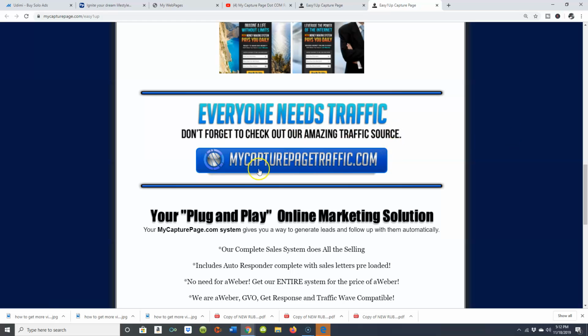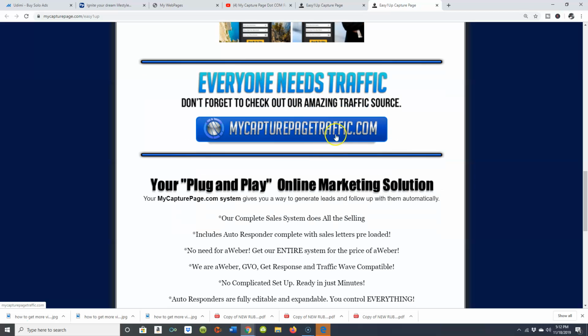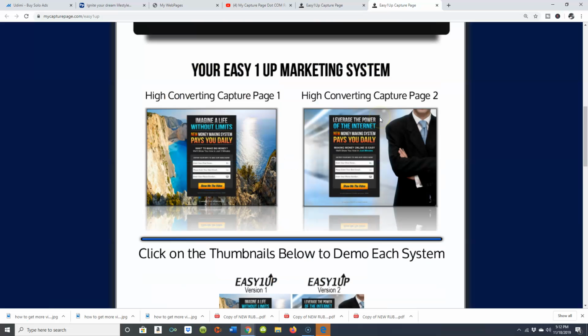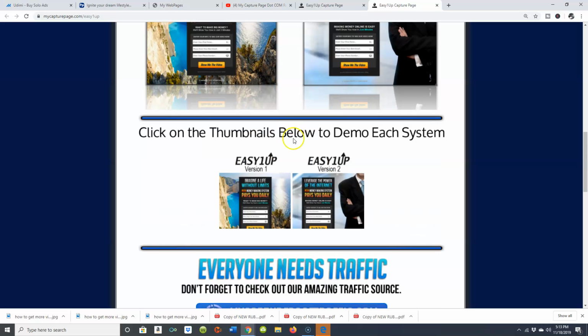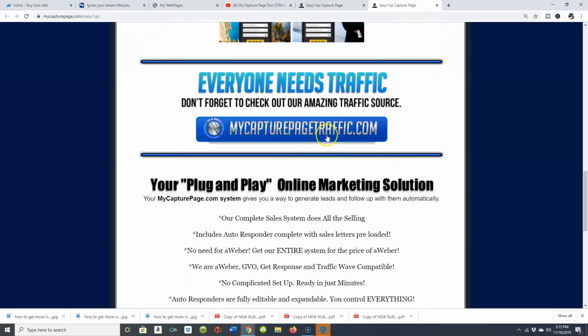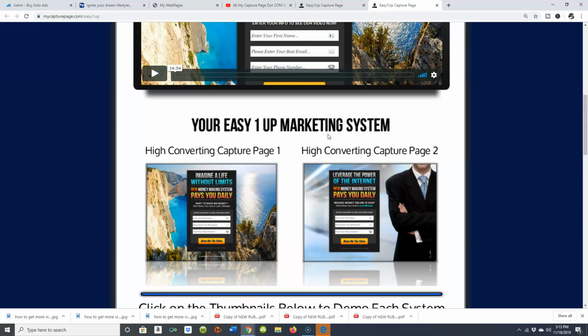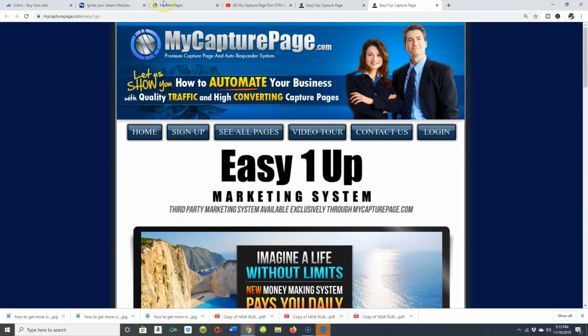Now, they have mycapturepagetraffic.com. So right inside of the actual website, guys, you're going to be able to get traffic to your actual site, whatever capture page you select for your particular business. And then you can go inside and get the traffic and run it straight into your actual capture page. Now, remember, guys, when you're inside, let's back up one.